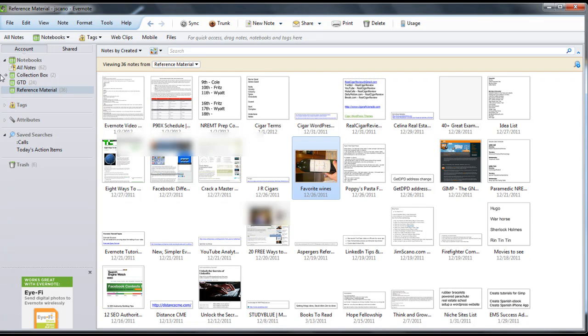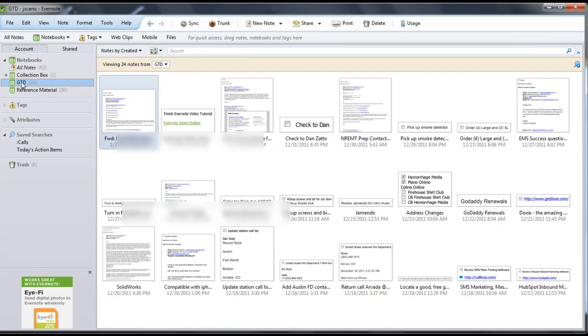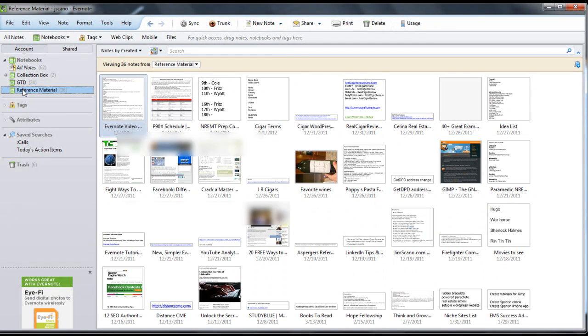And if you think of these two notebooks as sort of like filing cabinets. So here's my filing cabinet of things that I need to get done. Here's my filing cabinet of reference material. And again, across my entire life, family, work, or otherwise.